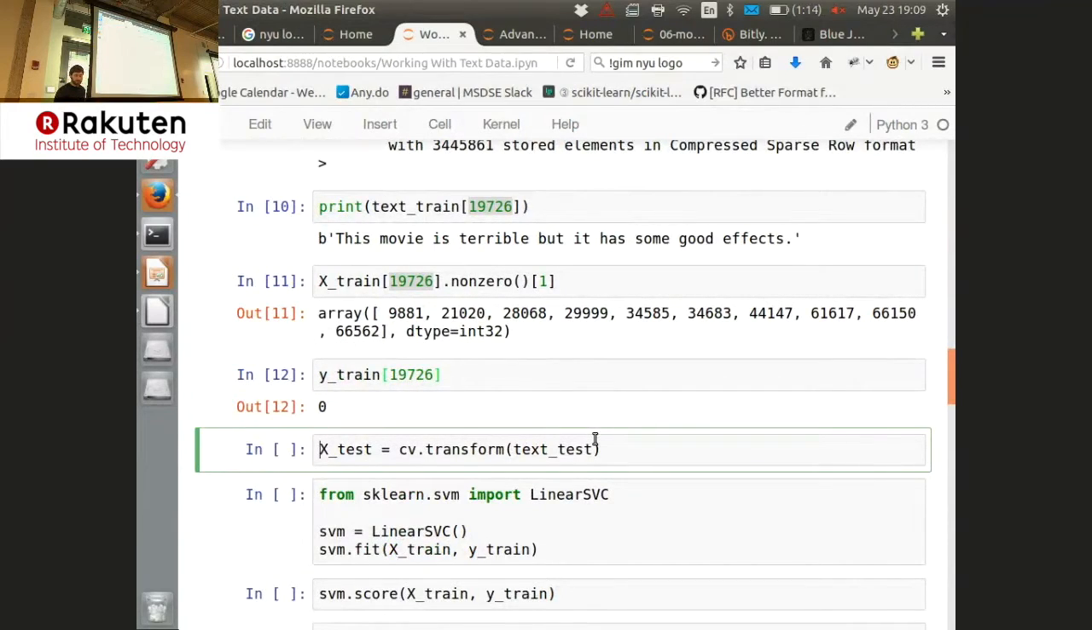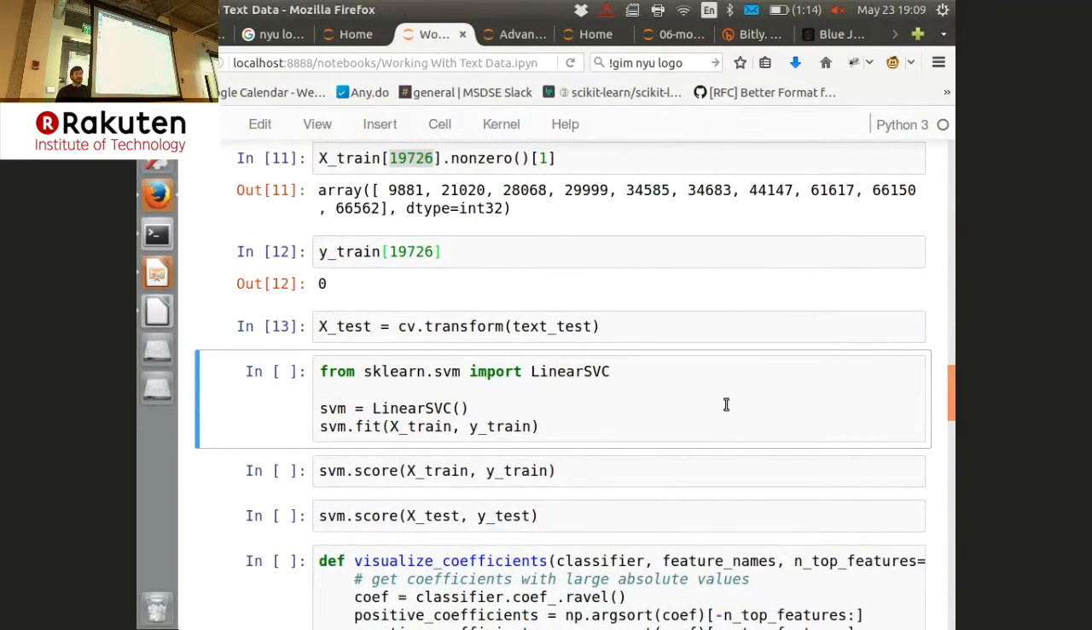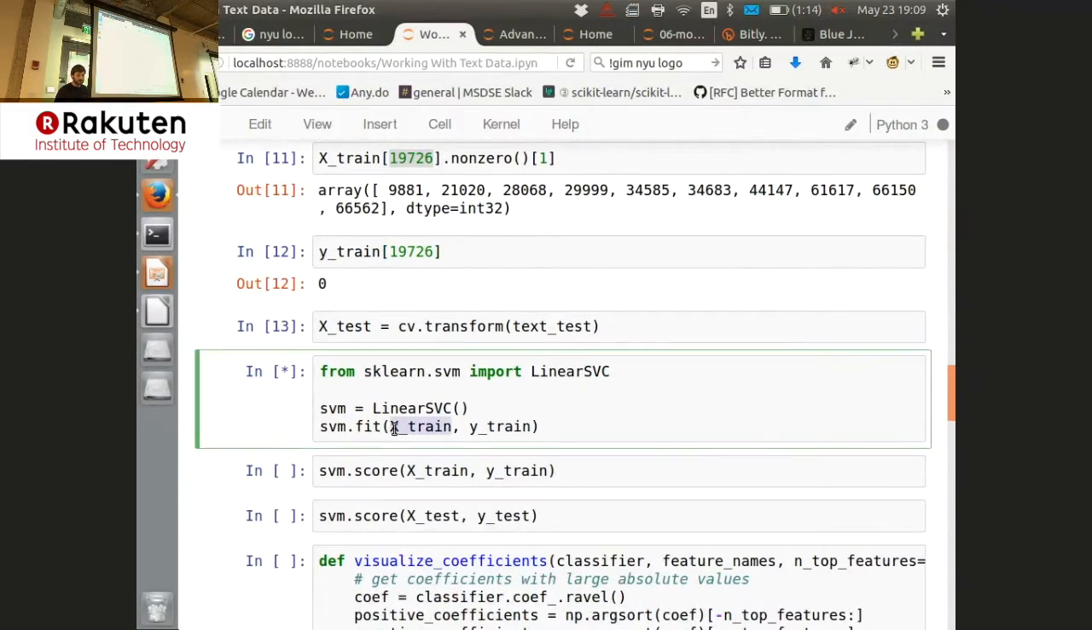I can do the same with the test data. Now X_test is, again, the sparse matrix representation using the bag of words. And once I've done that, I can use standard Scikit-learn calls, fit and predict. So here I use a linear support vector machine, LinearSVC, and give it the training data and the training labels.